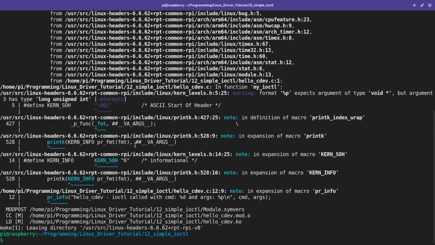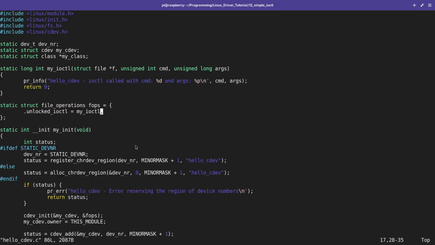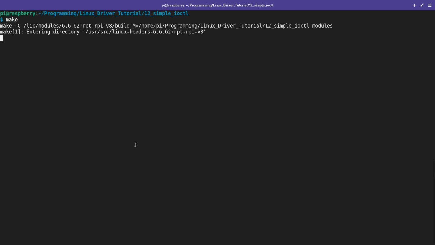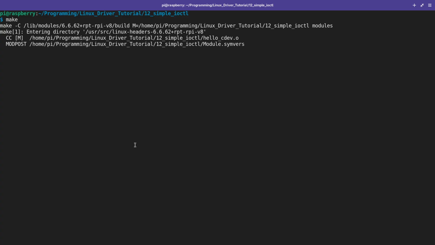Okay, yes, here maybe I should do a cast. So let's cast it to a void pointer. So we're getting rid of these warnings here. Yep, now it's looking good.